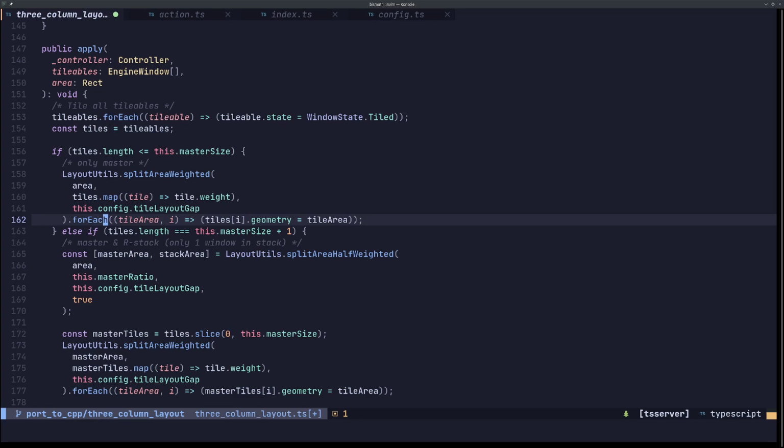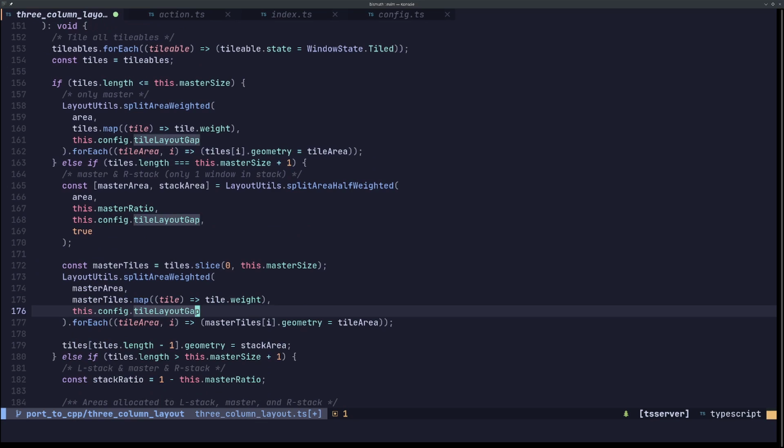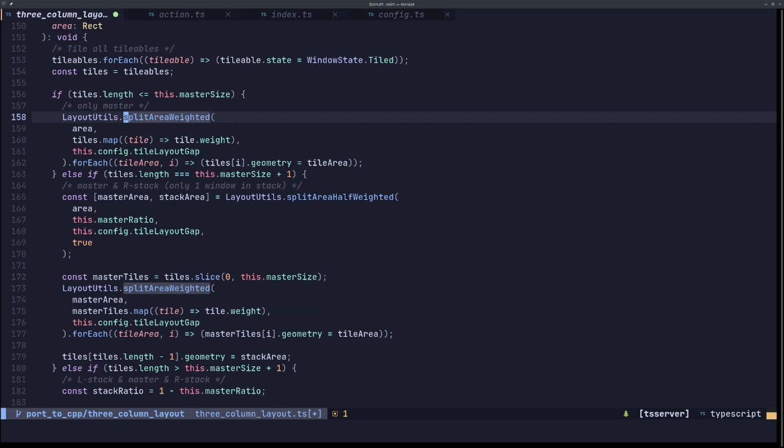And then for each (tileArea, i), given a tileArea and i, you do tiles[i].geometry equal to tileArea. Makes sense, right? Once that is done, you take the output from splitAreaWeighted and for each of them, taking two arguments, tileArea and i, you do tiles[i].geometry equal to tileArea, right? So that's how they do it. Cool. So let's only try to implement tiles.length less than or equal to this.masterSize, and then we will go ahead and do the next part.